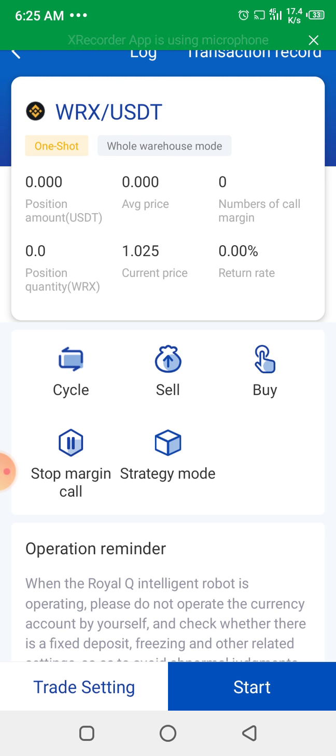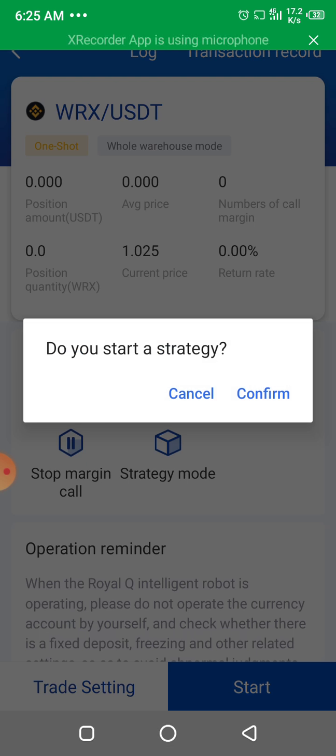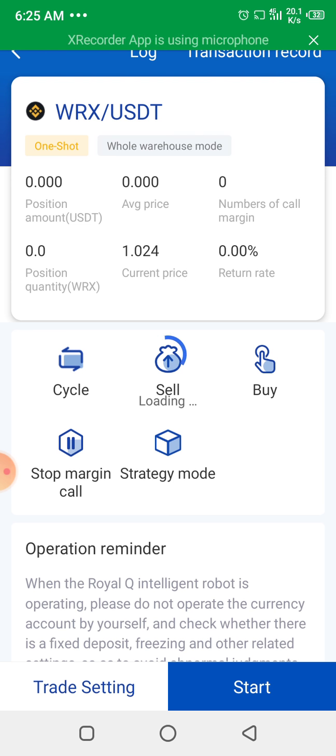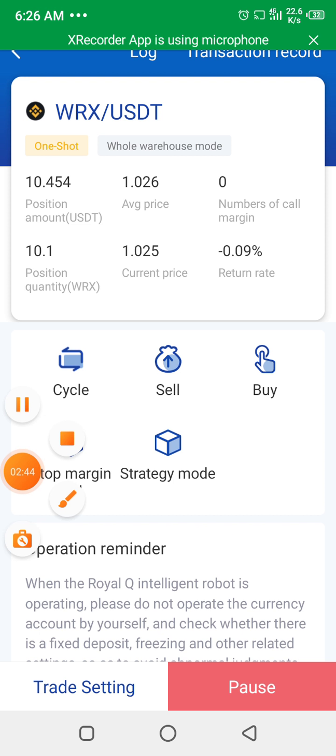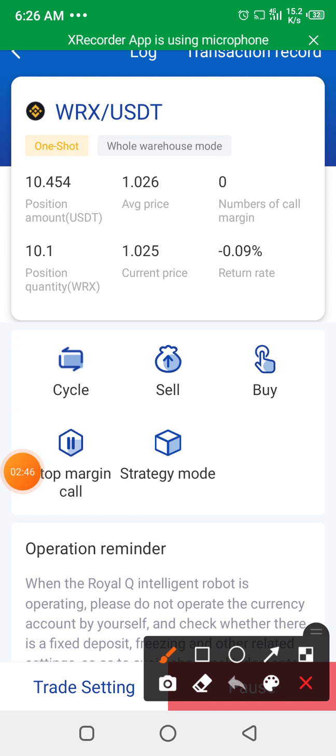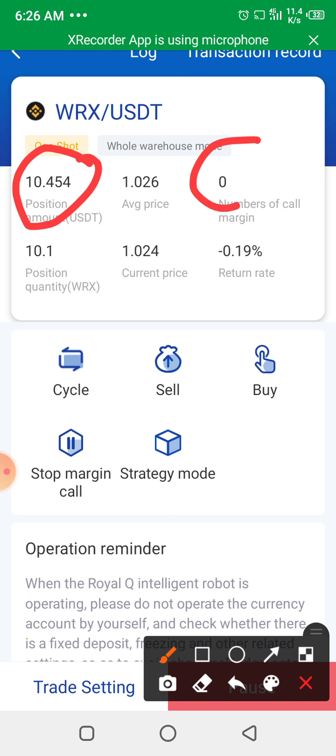Okay, and add coin to it, allow it to buy. I click start, confirm, and allow it to buy. Okay, you can see it has bought 10 at level 0.